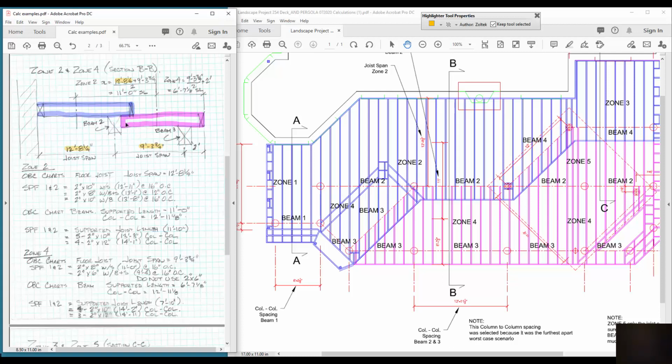So the supported length on beam 2 is 12 foot 8 1/4 plus 9 foot 3 3/4, there's that number, divided by 2. Half the span of the joist on the right, half the span of the joist on the left. Don't worry about the overhangs. That's already kind of built into the calculation. We don't care about that. But it's those two numbers divided by 2 which will give us our supported length. That's our key number right there, 11 feet.